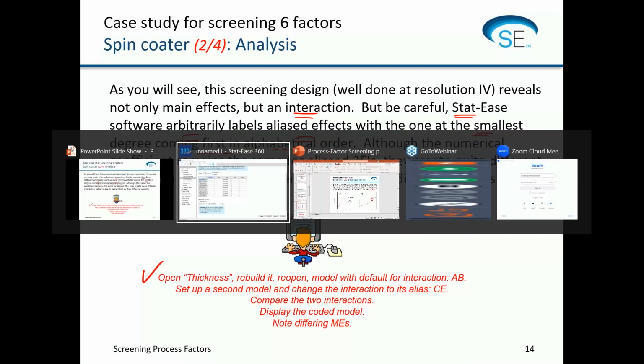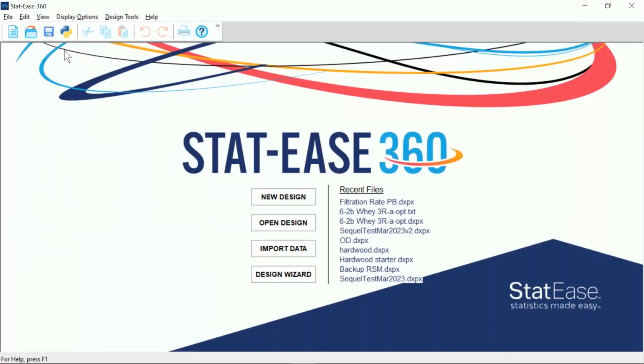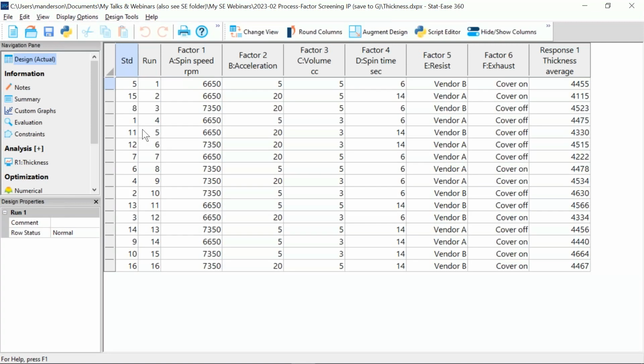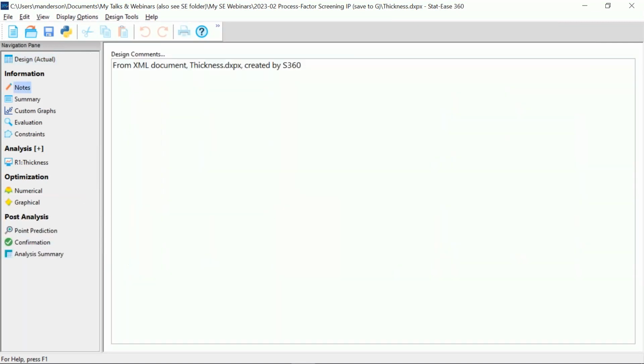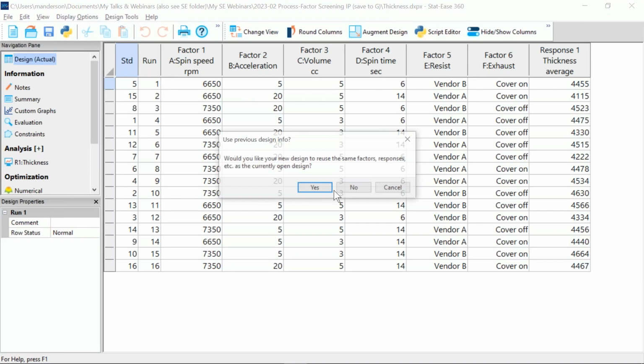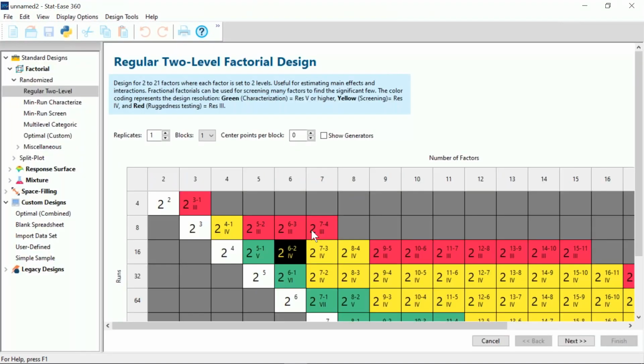So I'm going to go ahead and I've got my little instructions here that I'm going to follow. I'm going to open up a file called thickness. And this will be the original study that was created by Montgomery. All right, and so how did we set this up? We're using the same factors. You can see that this is picked as 6 factors and 16 runs as a yellow design.